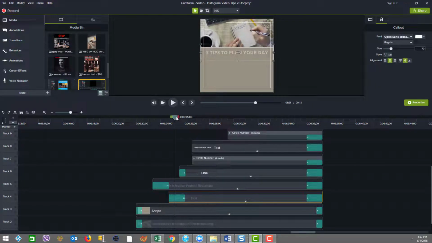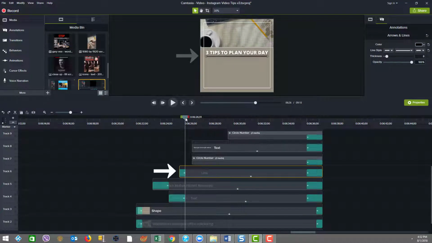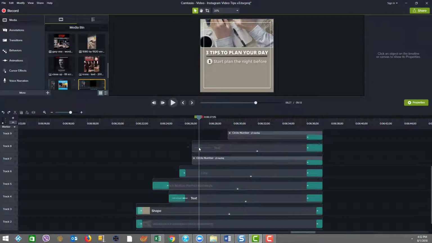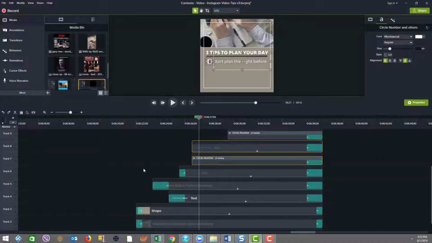Then we have the text coming in here with the title and then the line accent underneath. And then as you saw, we talked about the text before.